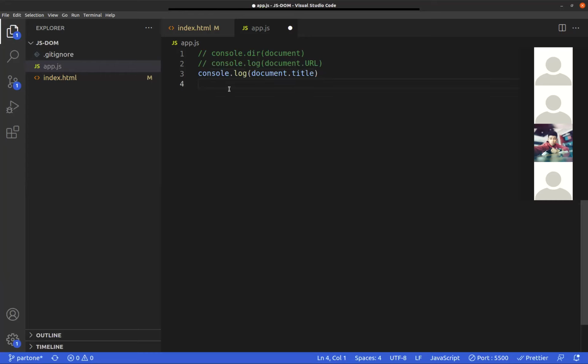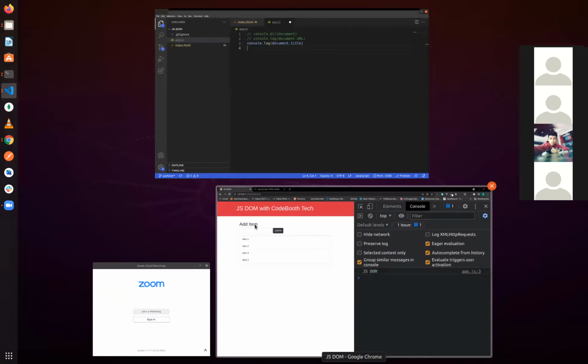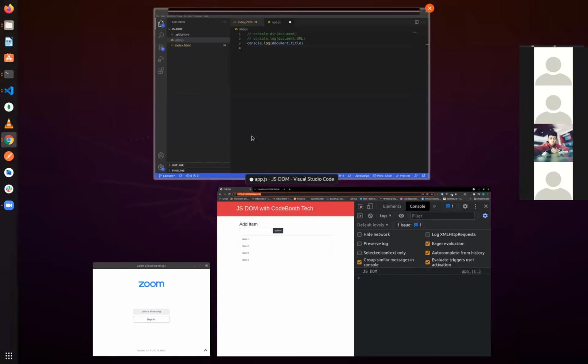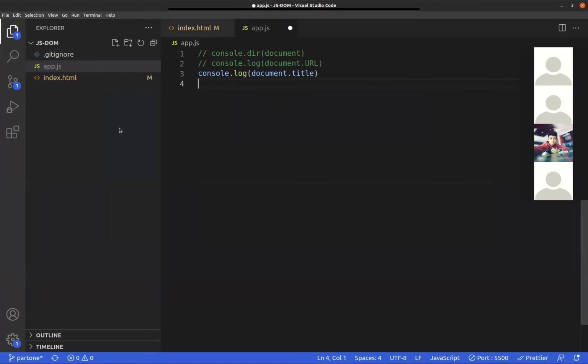Okay. So assuming we have a single page application which has different pages, and you don't want to see this on all the pages. Assuming when you go to the About Us page, we want to see About Us. This one should change to About Us. And when you go to, let's say, this page, instead of JS DOM, we should change it to JavaScript HTML DOM. When you go to the next page, you take the name of the page. How do you do that? We can do that in JavaScript. You set it dynamically. But here we are not going to use the dynamic approach yet. I just want to show you the first step.